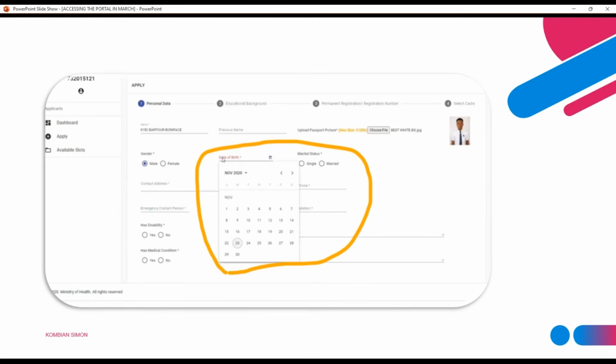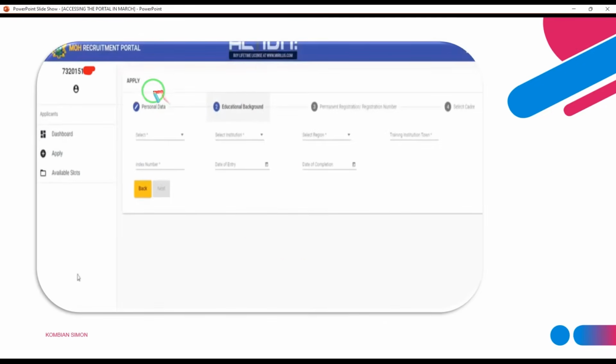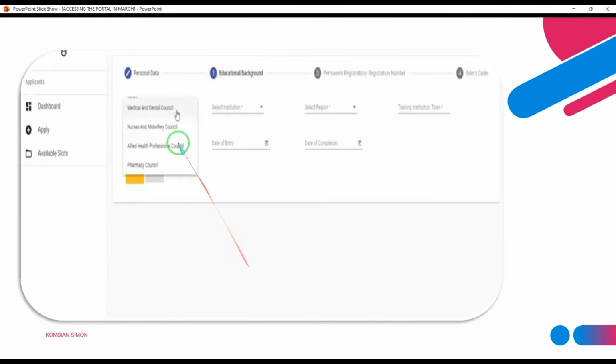When you go to next, it brings you here. Here you have your personal data, educational background, and so on. So here you come and then select the agency. Let me move forward for you to see. So you select the regulatory body or the agency you belong to. If you belong to the Medical and Dental Council, you select that. If you belong to the Nurses and Midwifery Council, this is for nurses, you select that one. If you are an allied health professional, select that one. If you are pharmacy council, select that one as well.